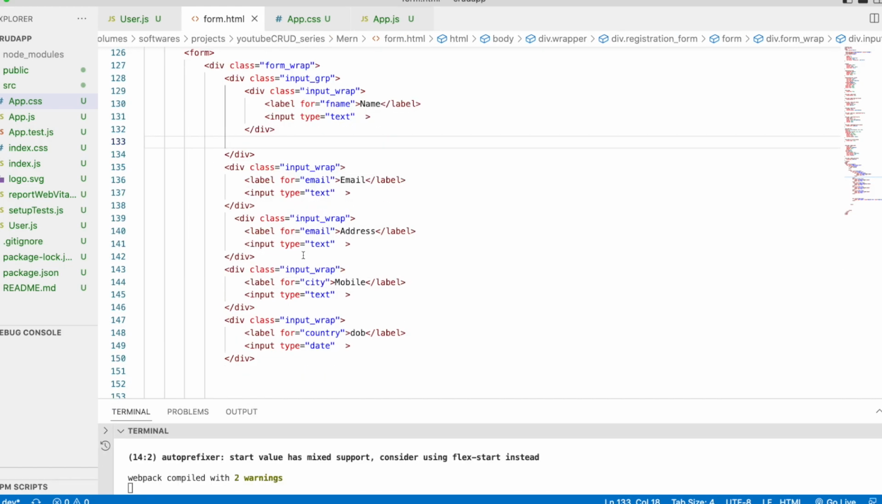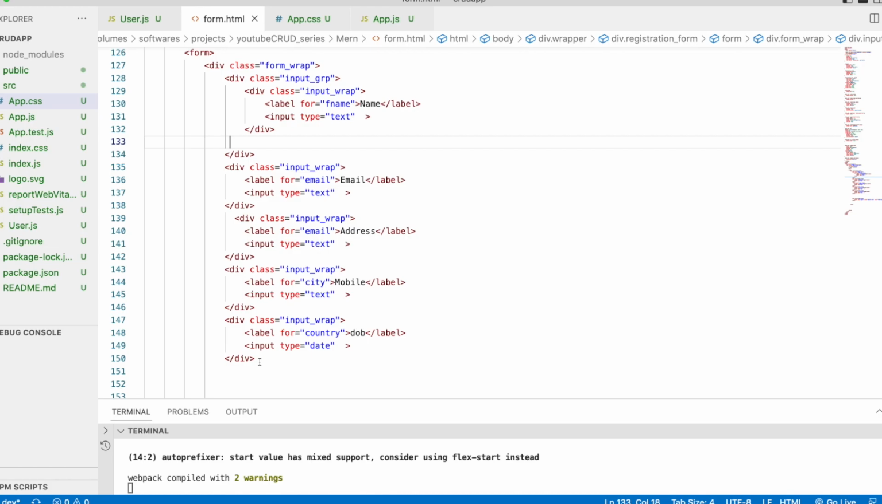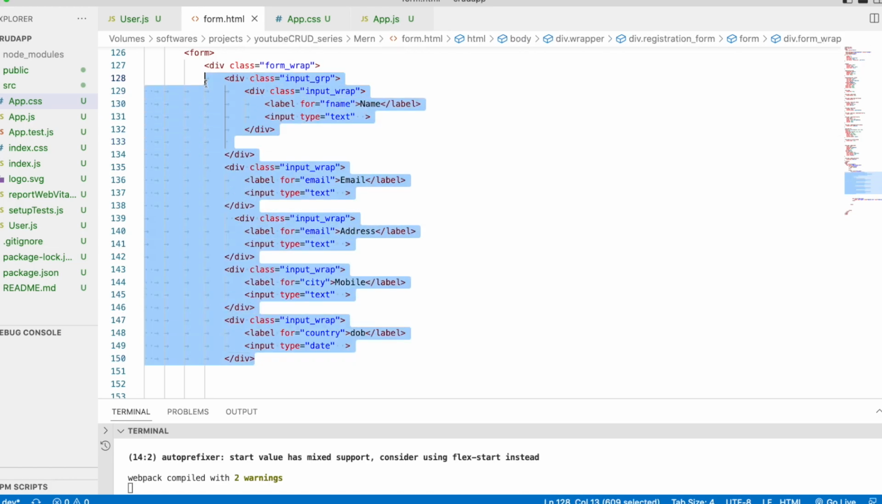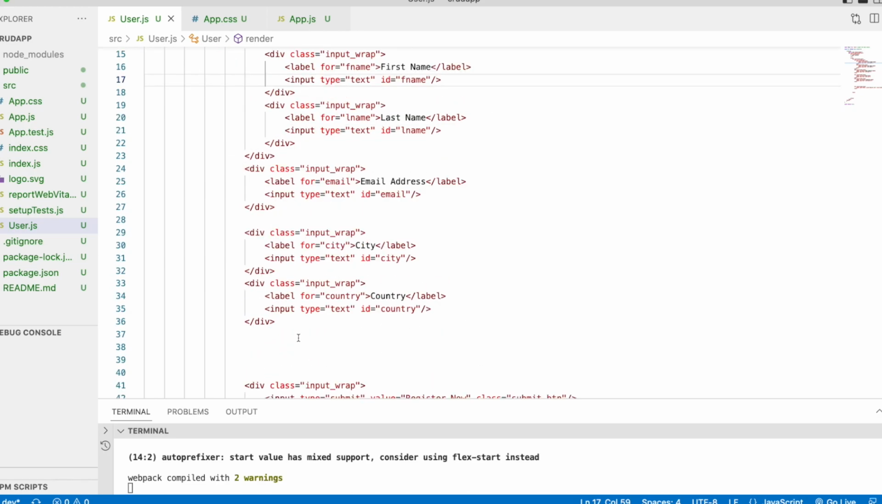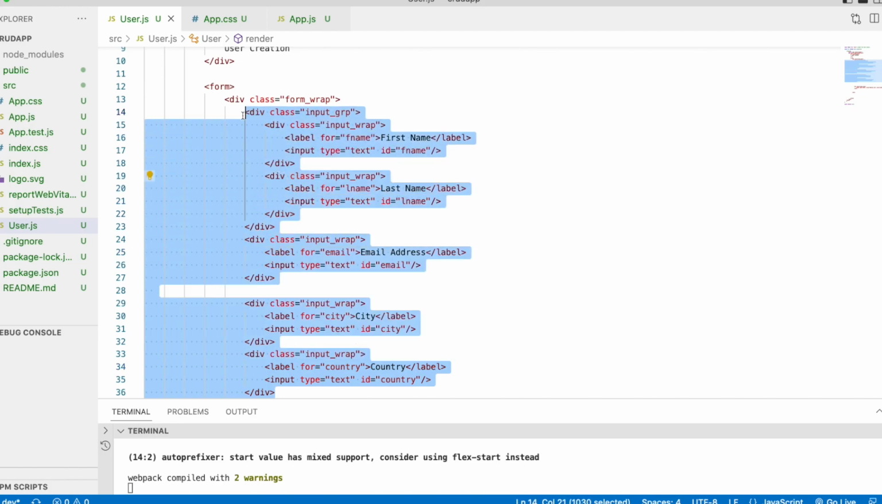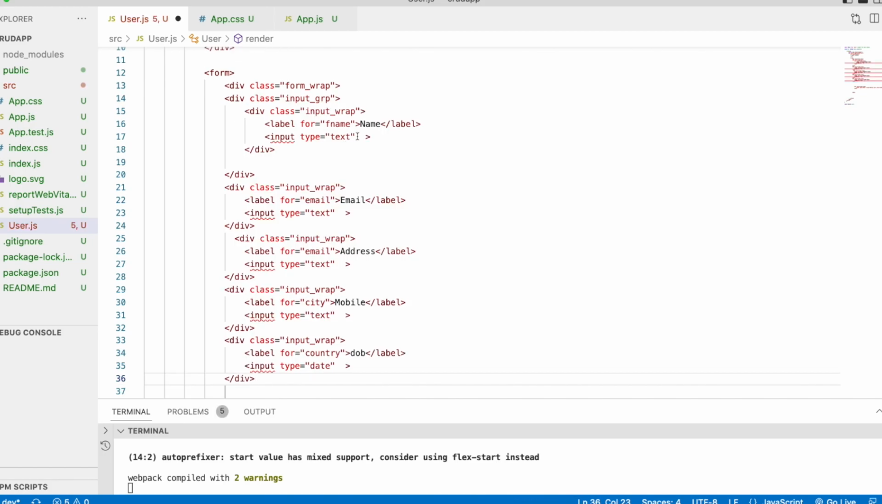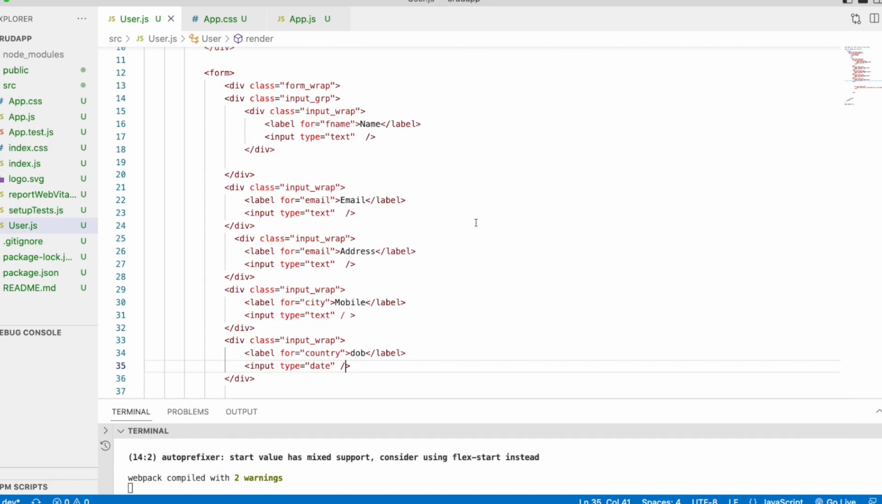Okay, this is a simple form design which has name, email, address, mobile, DOB. And if I go to this page and refresh it, you can see this is the one. But why is it not refreshing? Because we are working on the other page. Let me close this one, go to the React application. Okay, I have edited in the wrong place. Let me paste this one, and again the same issue. I need to close it, save it, and go here. Yes, it is fine.